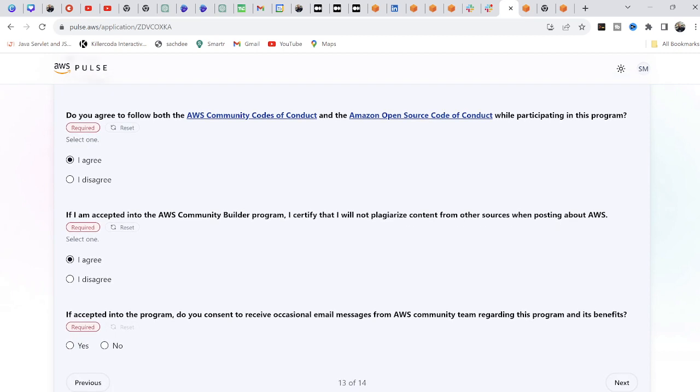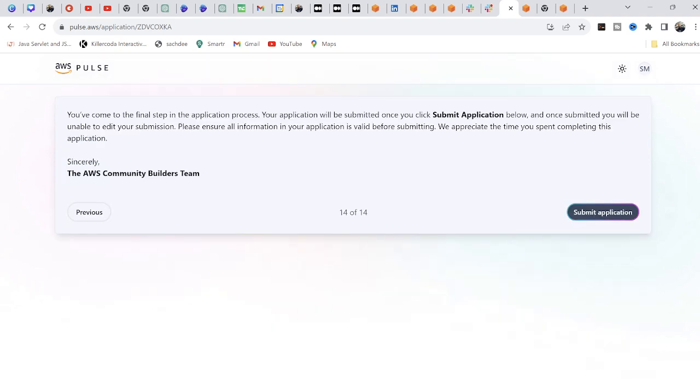You consent to receive occasional emails from the community team regarding this. Yeah, you can click it. Okay, so next, now you have come to the final step of the application. Your application will be submitted once you click submit application, the below submit button. Once you have submitted, you will be unable to edit the submission. So please carefully go through each and every step. Before submission you can go back to the previous page and do all those things.